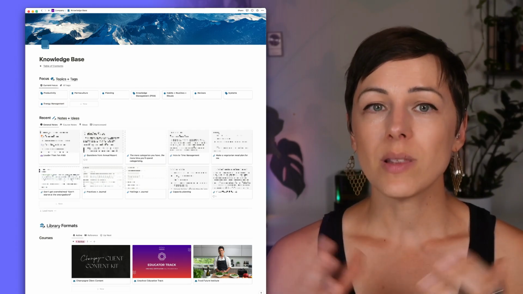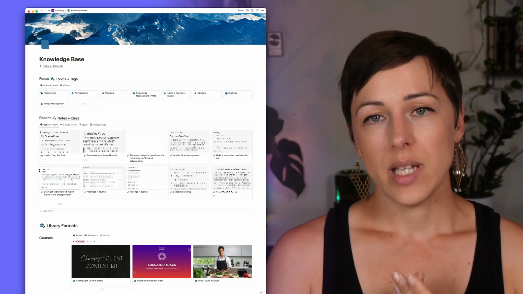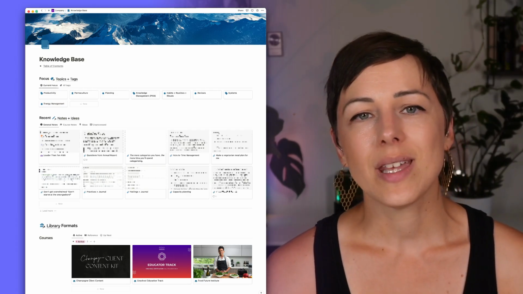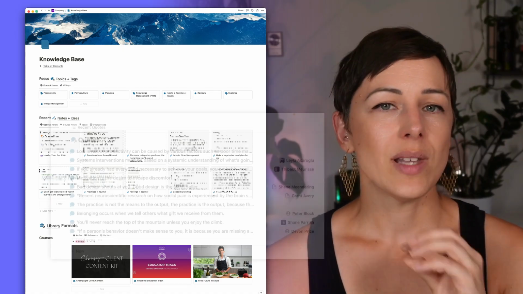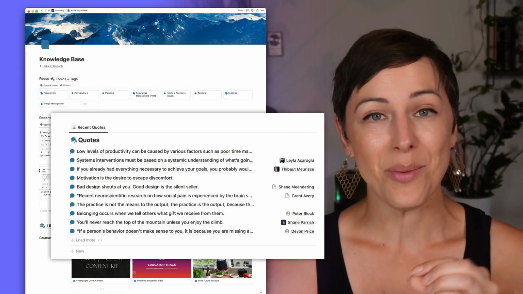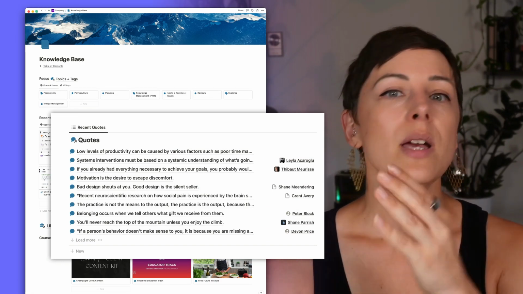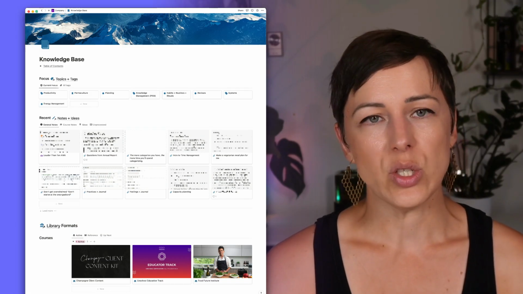Now, for the most part, the library is the catch-all database for pretty much everything that we're saving as reference. So unless it's something specific like a quote that I want to save or a swipe file, pretty much it almost always goes into the library.